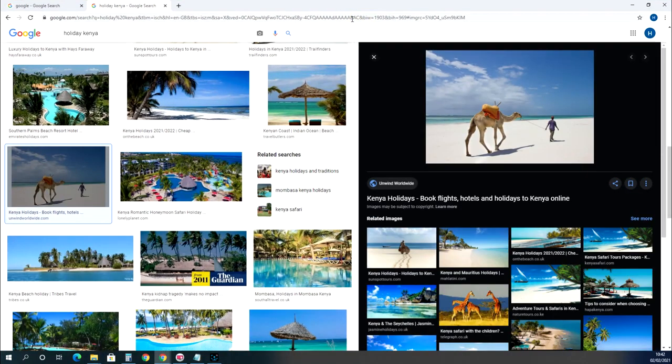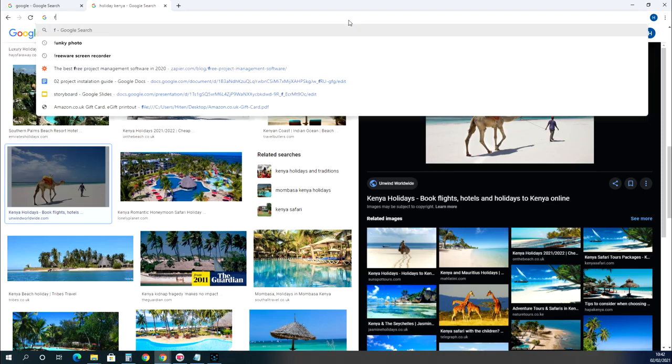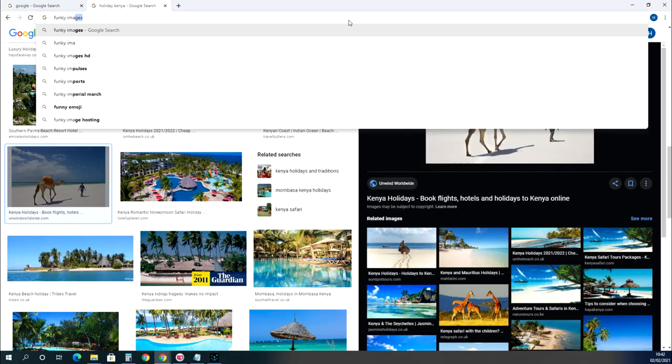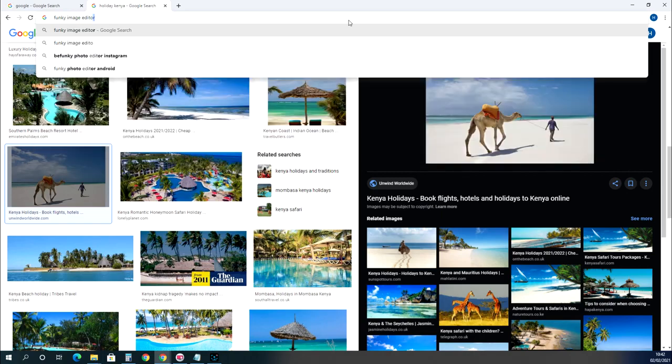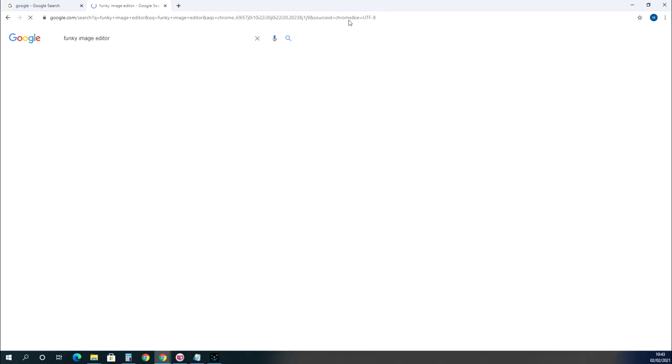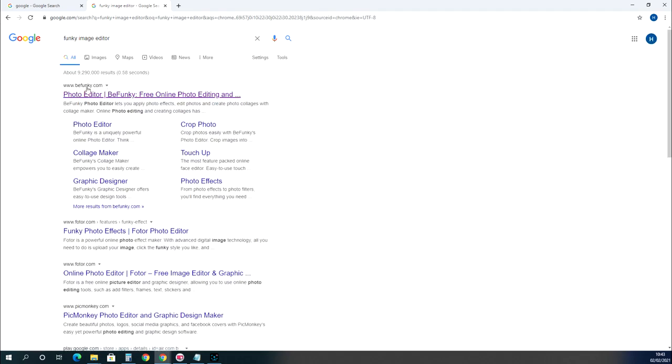The website I use is so easy to use, and it also contains lots of cool features for the image, but we're not going to use any of those, just something very simple. We're going to crop, resize, and download. I think it's called Funky Image Editor, something like that. There you go. Be Funky is the online editor you can use. Straightforward, very easy to use.